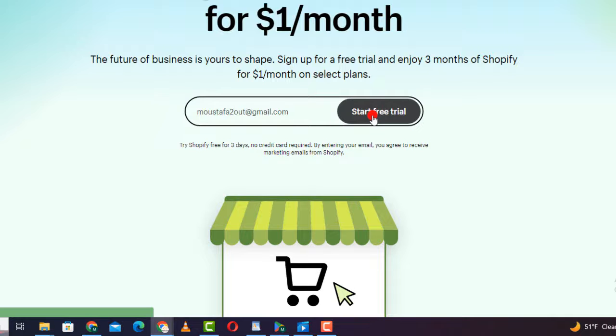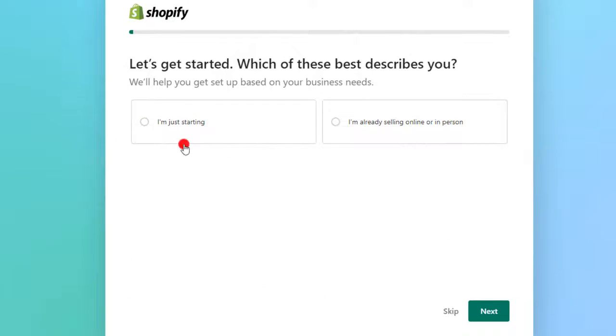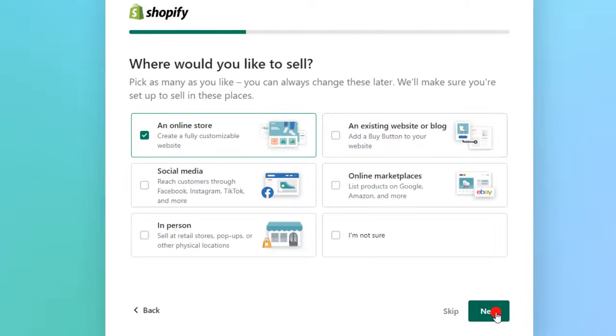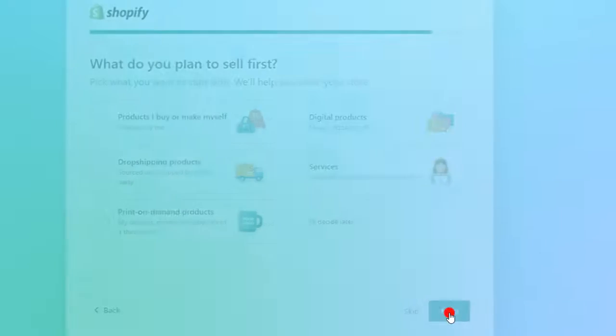After 3 months you will pay $1 a month. Then guys, first step, just tap on select the first one on the left. I'm just starting. Then hit on next. Then guys, again, hit on online store, then hit on next. What do you plan to sell first? If you don't know what you will sell, just hit on skip.